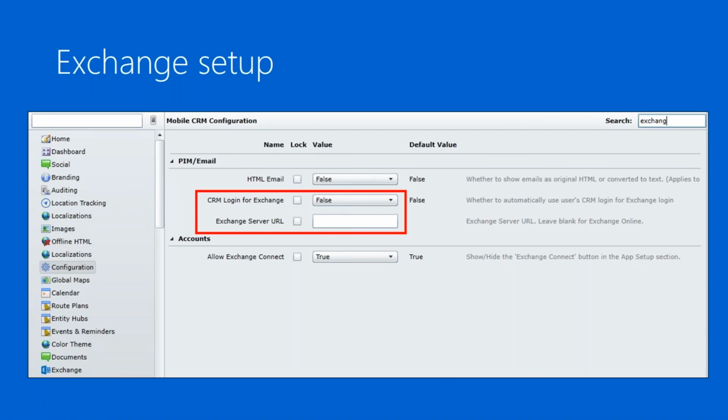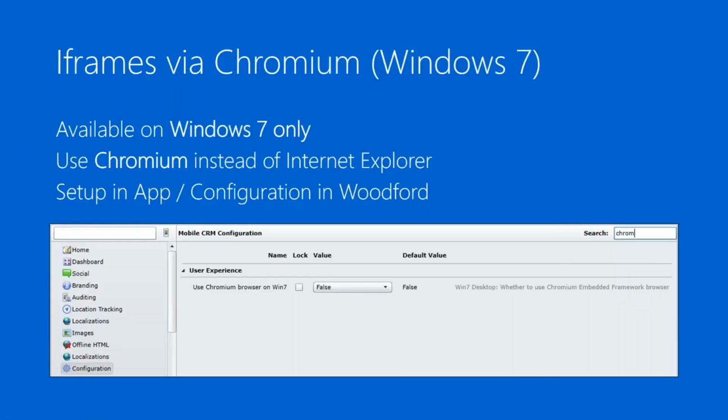This is especially useful for situations where you have a policy where the password has to change every 3 months or quite often, and the users previously had to change their CRM password and their password for Exchange as well. Now with this you will have one less thing to worry about. You can also pre-fill the URL for the Exchange server via Woodford, and that will again save a lot of configuration in terms of Exchange.